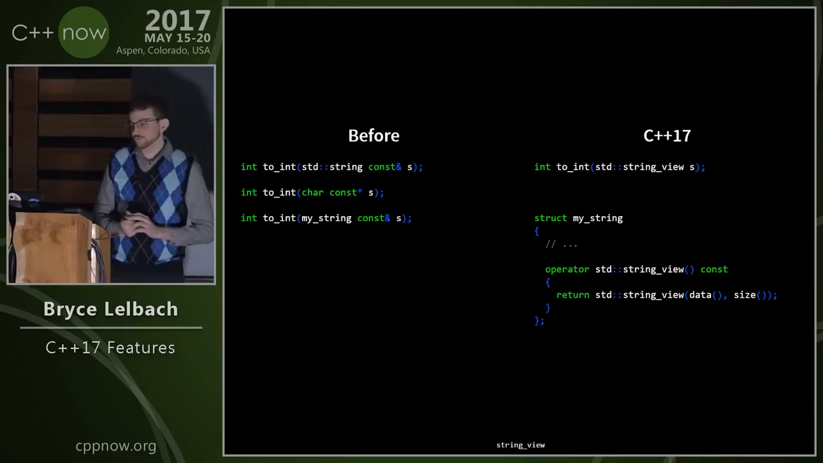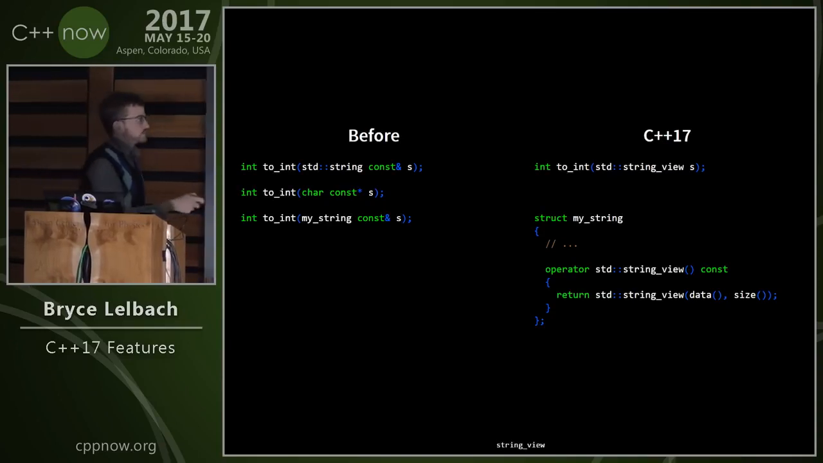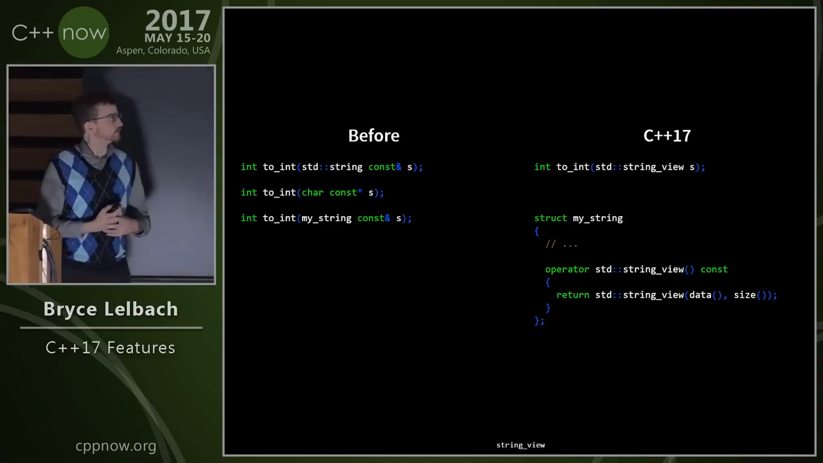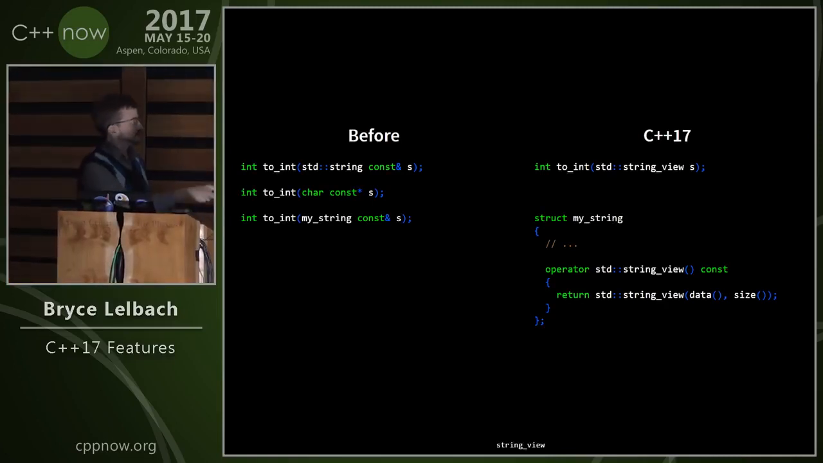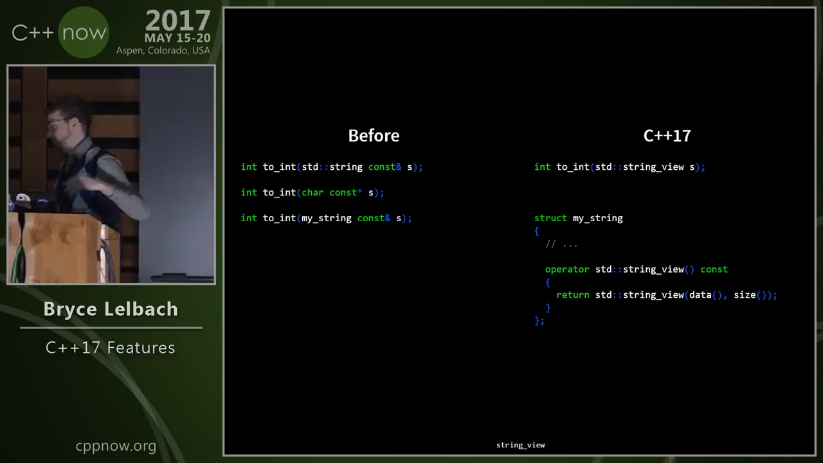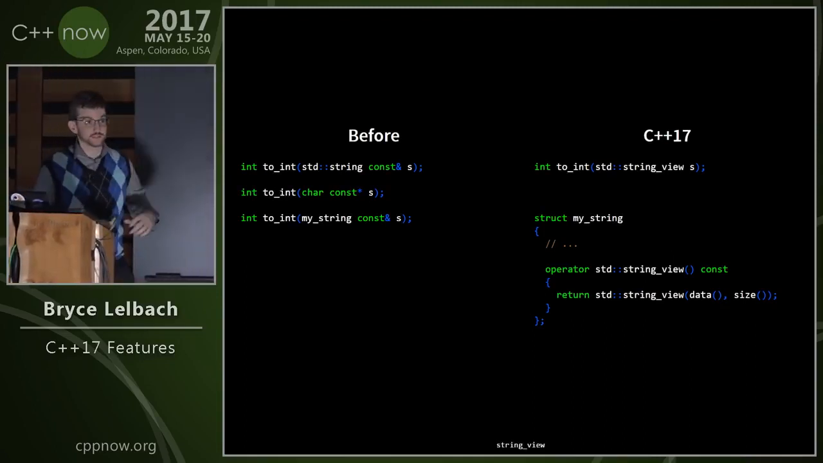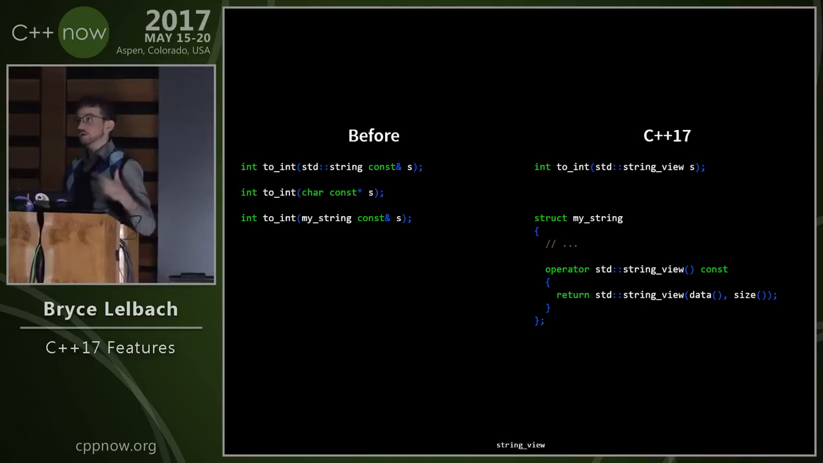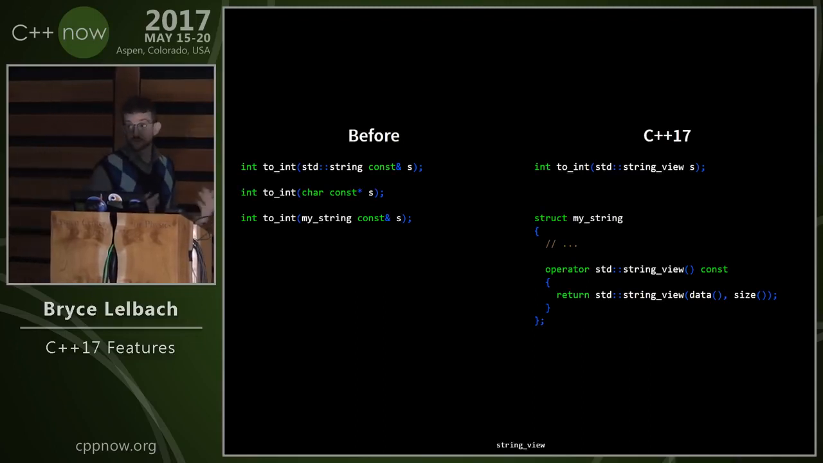This is also useful for simplifying your string-related interfaces. Let's say I have this function toInt. Its purpose is to take a string and convert it into an int. Previously maybe I had interfaces that looked like this: a std::string const ref, a char const star API, and then one for my own string. With string_view, you can just make that the interface type that you use. Then you can make your string convertible to that, and whatever other third-party strings you need to use can just be converted to that string_view. It's not true for all interfaces that you're going to implement that use strings, but there's a lot of them where you just need a read-only view.